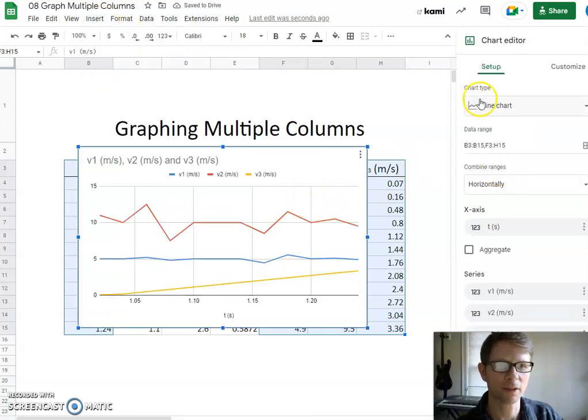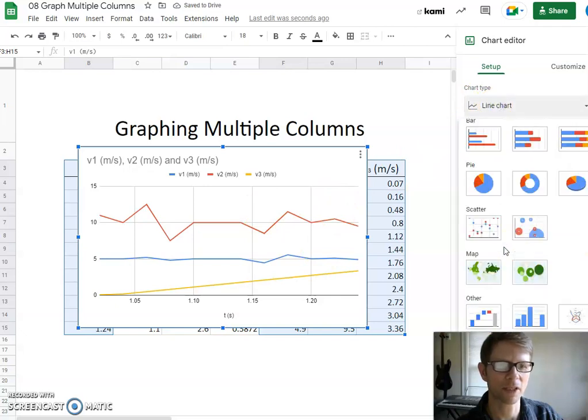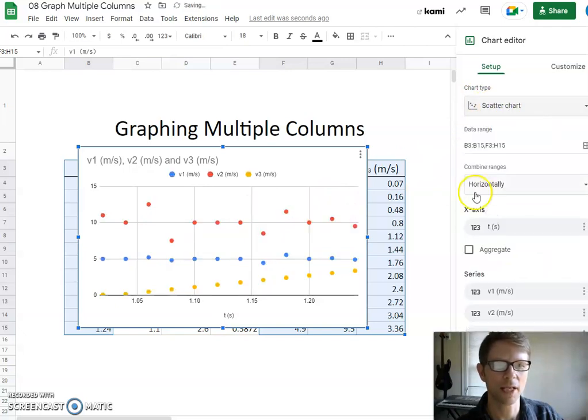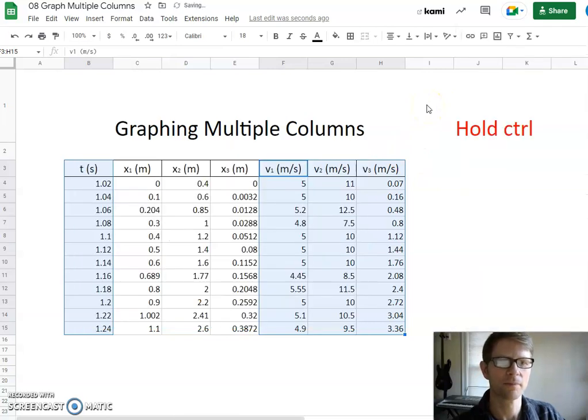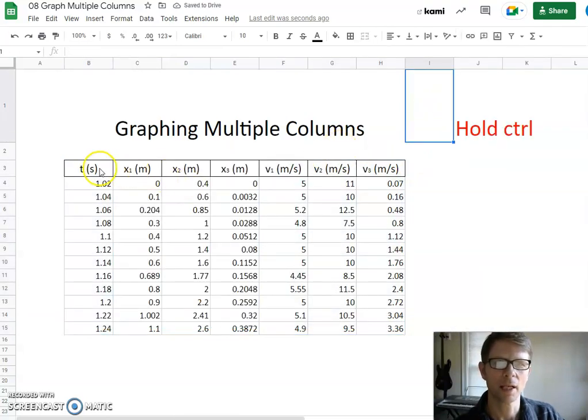I can select the different styles that I want. And as you know, in physics, we often choose a scatter. But in the case of these types of graphs, you might choose something different, whatever seems appropriate, and consult your teacher.